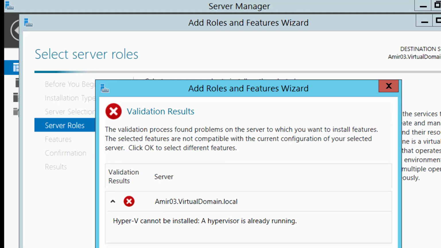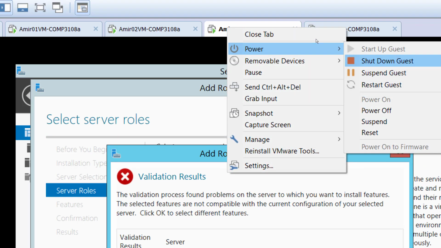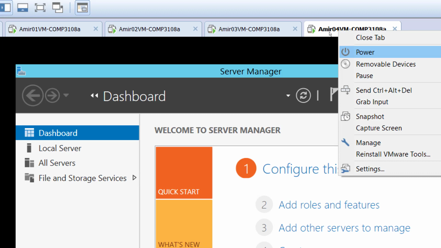So press OK or not. Just right click, shut down guest. So this is 3 and 4. Why only 3 and 4? Because we're going to have the hypervisor on only these 2. So just shut down 3, shut down 4 as well.